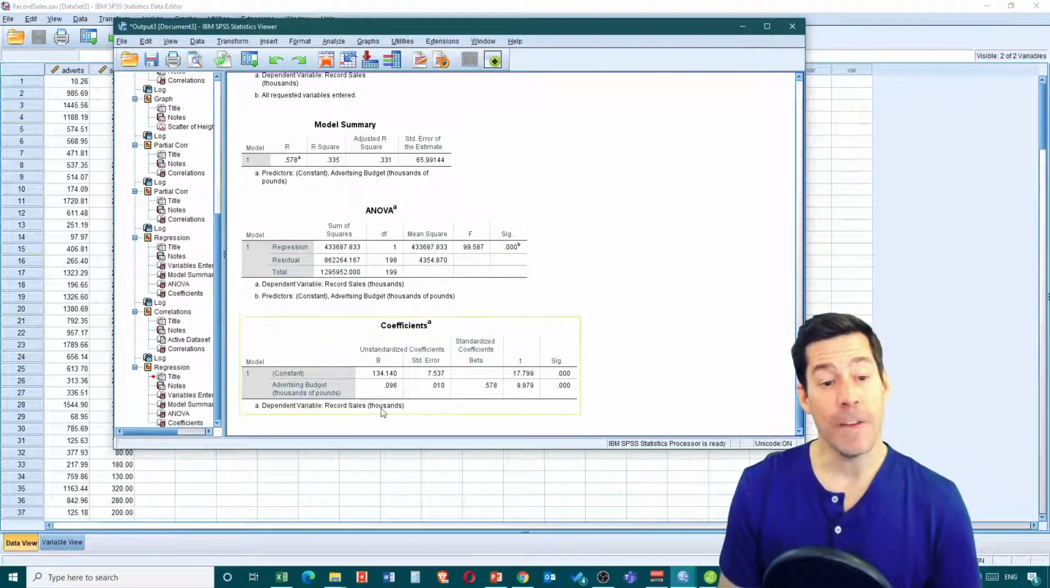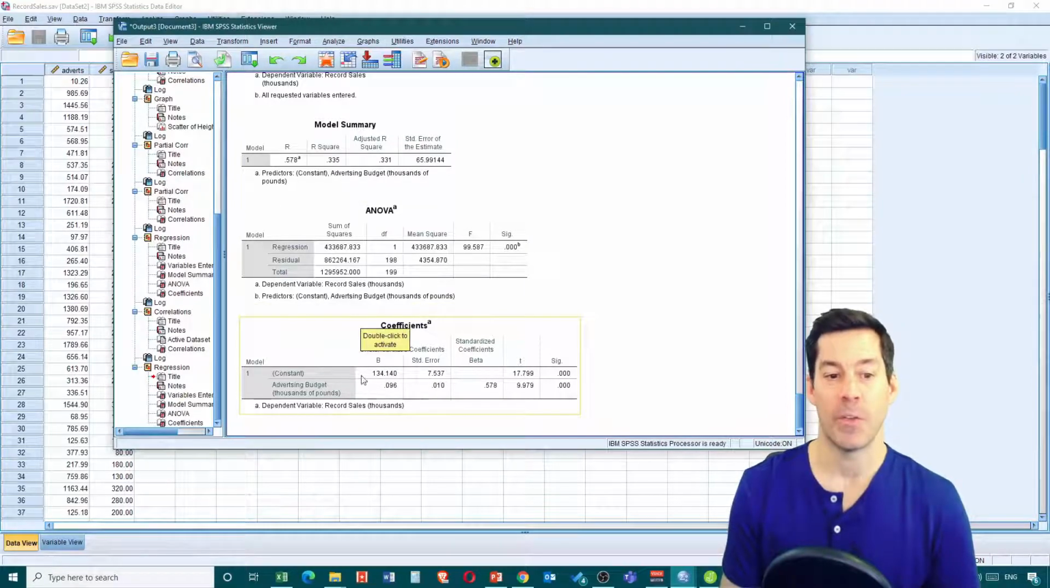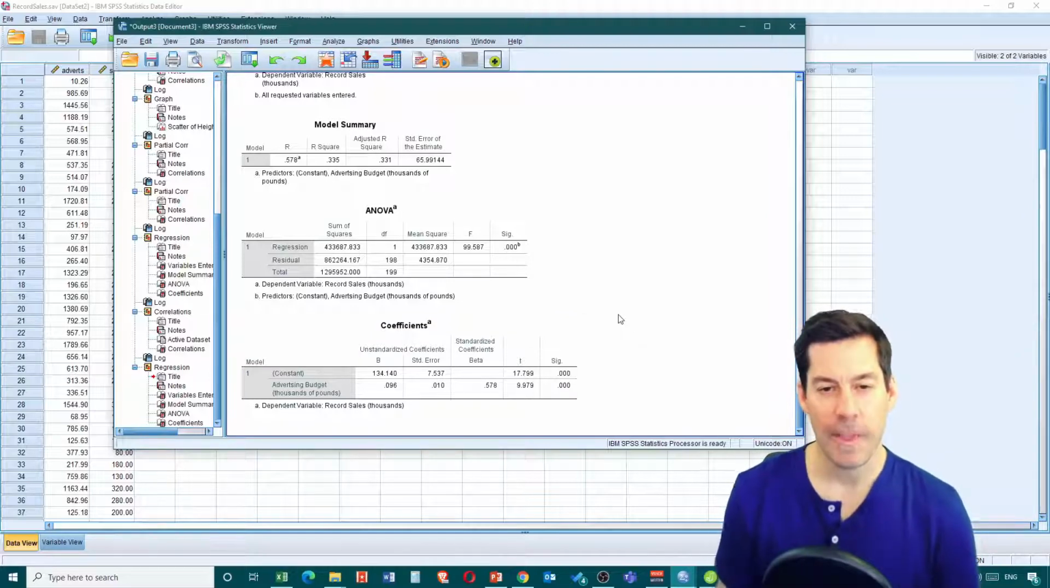What we see is our coefficient is 134.140. So this is record sales in thousands. So you'd think the 134 thousand record sales if advertising budget was 0. And then we get an increase of 0.096 thousand with each increase in advertising dollars. So the next thing we see is our ANOVA shows that our F ratio is 99.587 with a highly significant value. So hopefully that gives you the answer that you were hoping for.